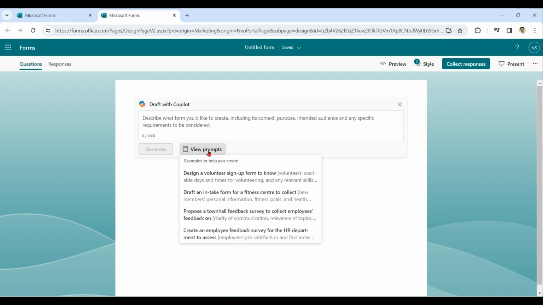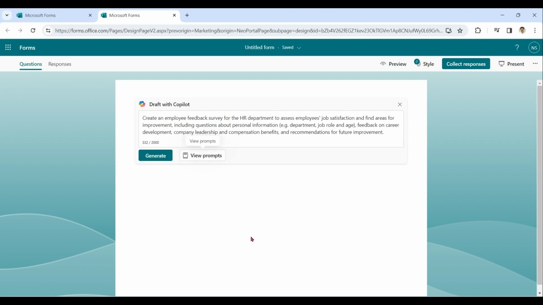Let me start with a predefined prompt. Create an employee feedback survey for HR department. So based on the prompt, I am getting the text for prompt which I can modify as per my requirement or I can write entirely new prompt. Let's click on generate.